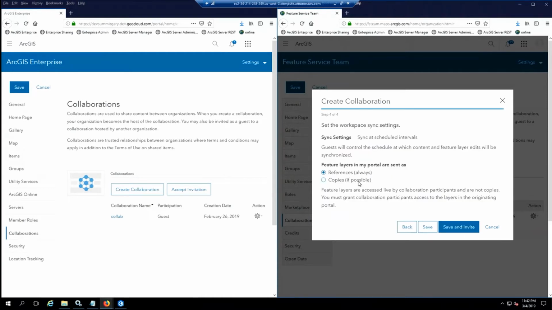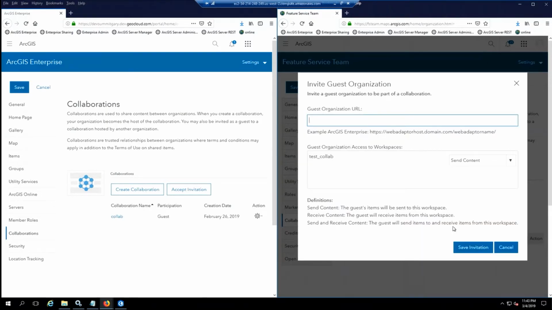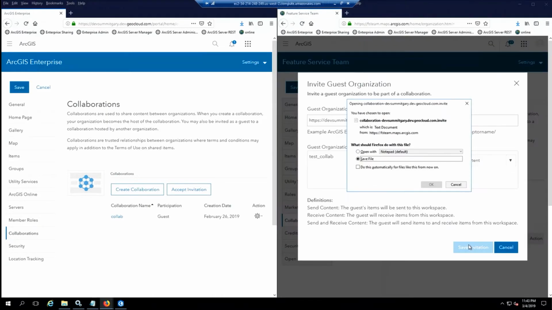Hit next. In this case, I wanted to do copies if possible, right? Because I want to do distributed collaboration. So I'm going to choose the copies if possible choice. And then I'm going to click Save and Invite. What that will do is it'll first ask me to provide the URL to the organization that I want to collaborate with. In this case, I'm picking the enterprise, pasting it in. And I want to send content from enterprise to online, so I'm going to choose Send Content as my option. And then I'm going to click Save.